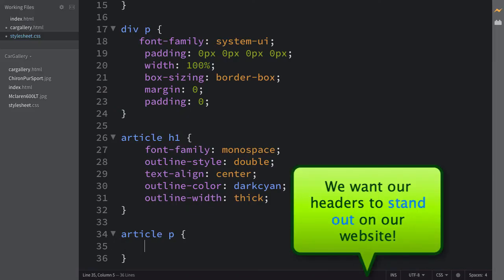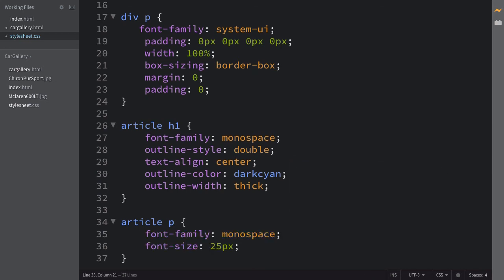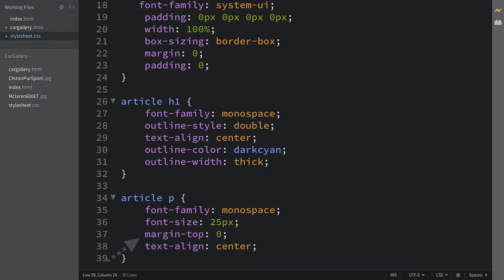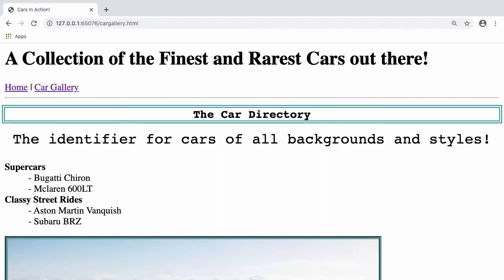Next, for our p tag, we want it to be clearly visible and attractive to the user or anyone who's looking at our page. Now we've matched its font family to that of our h1 tag, and we've increased its font size to make it stand out on our page. Finally, we removed all its white space from the top and aligned all the text to the center. Now, looking at our p tag, it clearly stands out in our car gallery page.